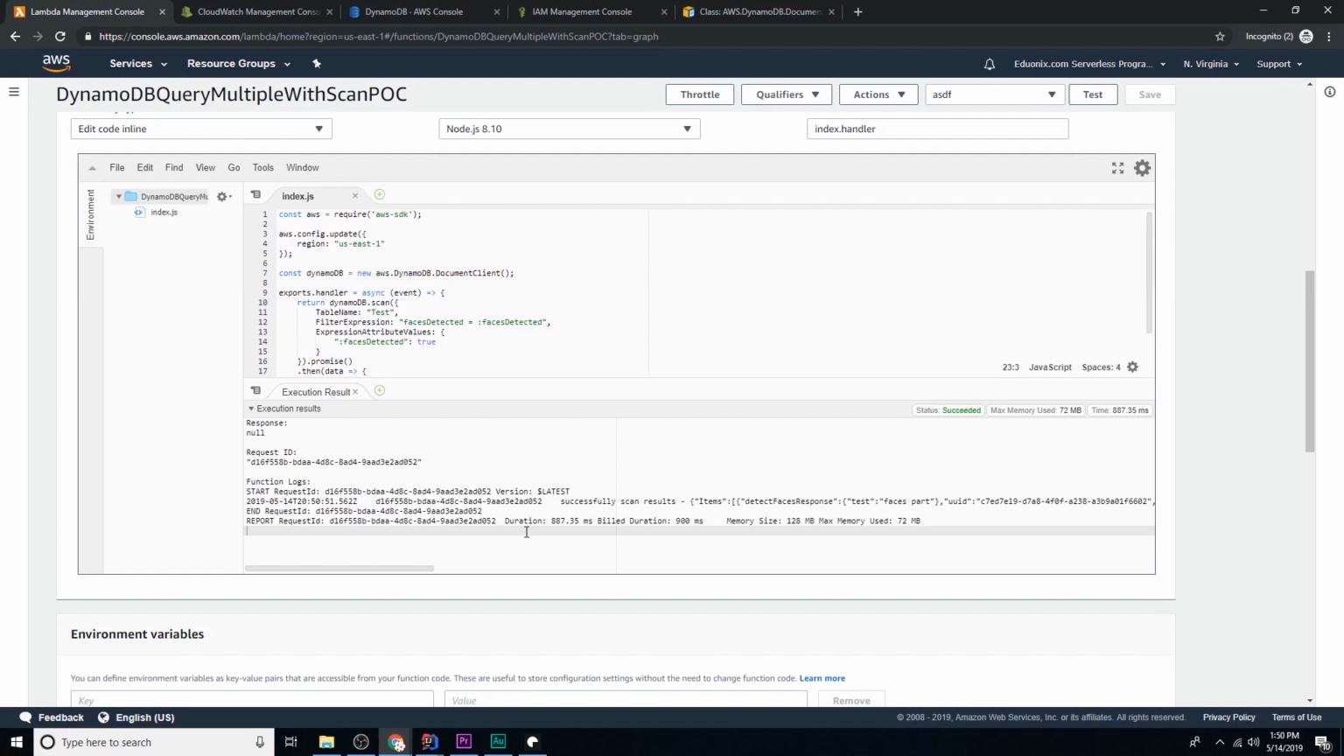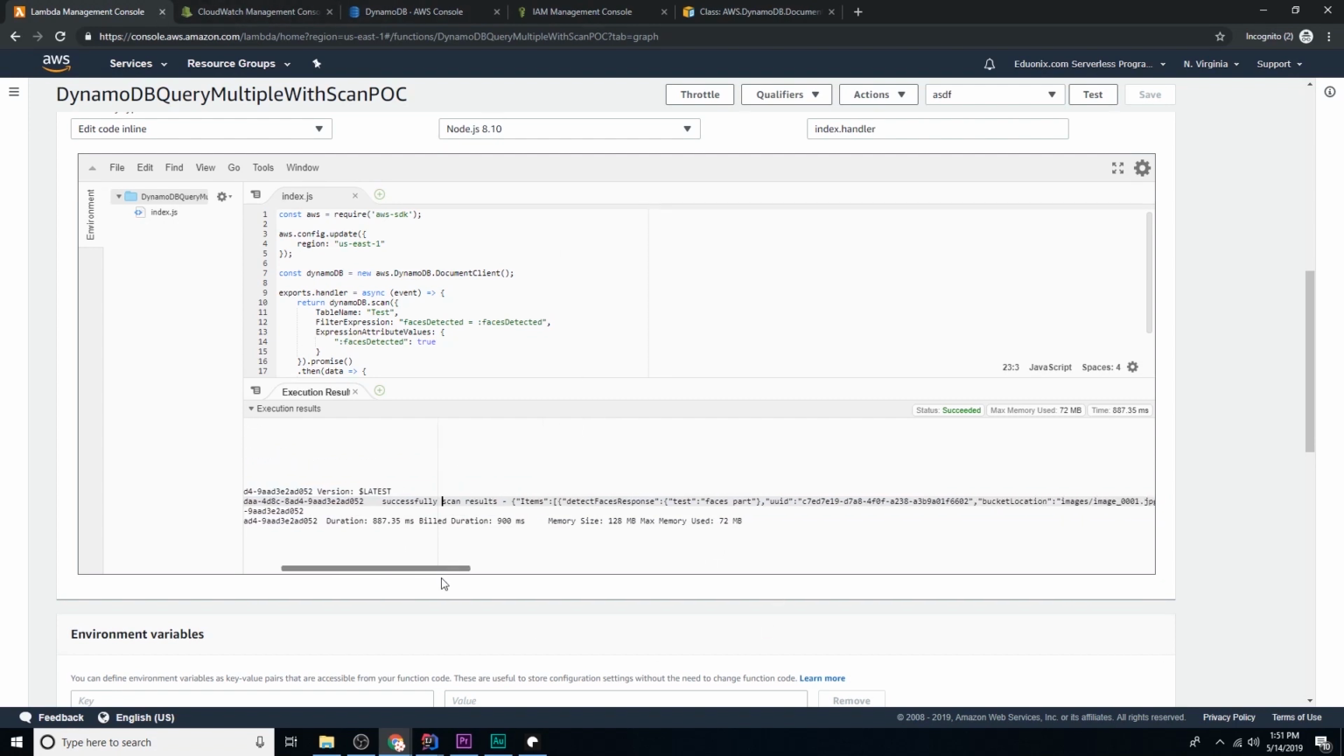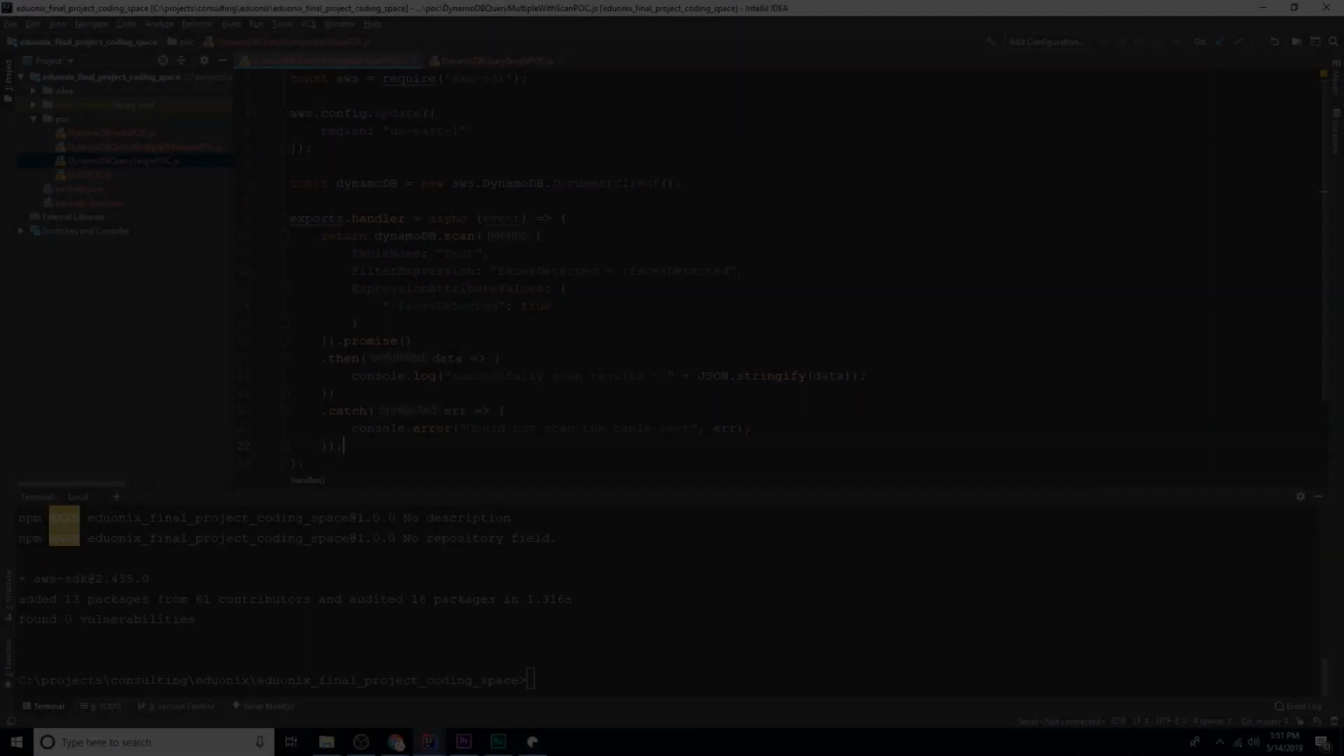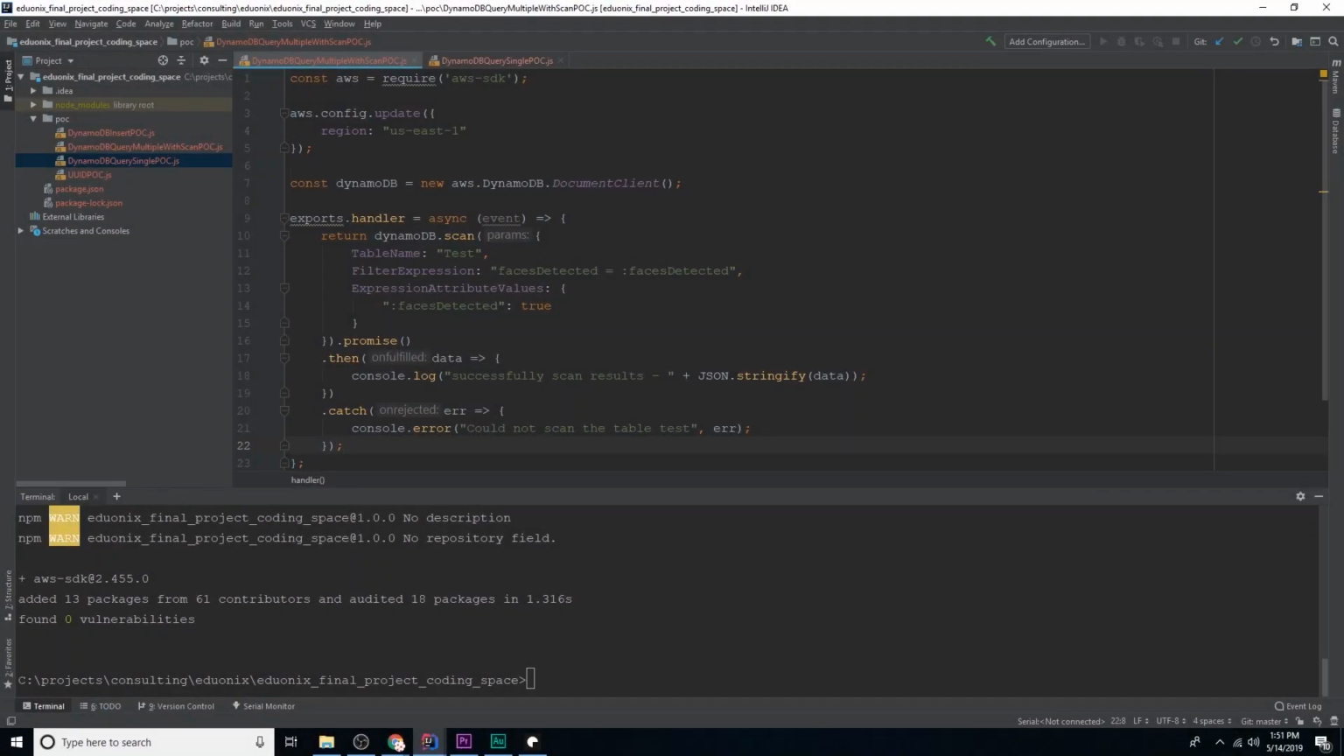Now in this case, I'm going to look at it in a slightly different way, just to show you guys that there's multiple ways to see this. Down here you can see the execution results. This might actually be easier, especially if you're using Cloud9, than going over to CloudWatch. And here we go. We have multiple items and it's an array. What I'm going to do is copy this JSON into my clipboard and take it back to IntelliJ.